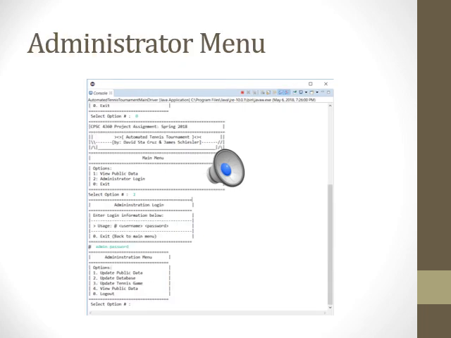Our administrator menu is shown as two screenshots below. The screenshot in the background is the first menu displayed to an administrator so that they can log in. After logging in correctly, they are shown the second administrator menu, the one in the foreground. It gives them the options to update public data and update/schedule tennis games.